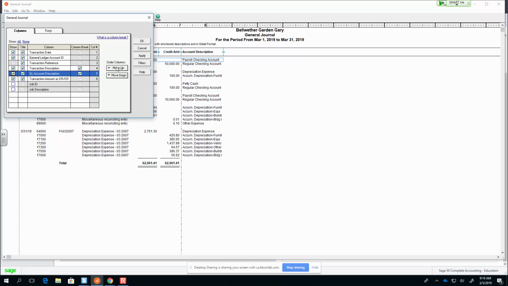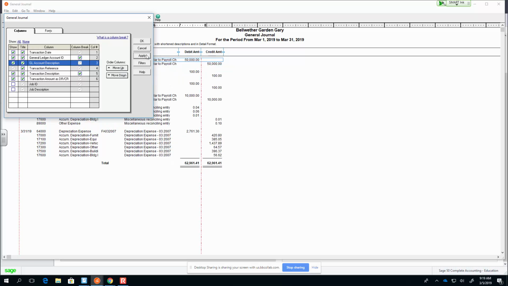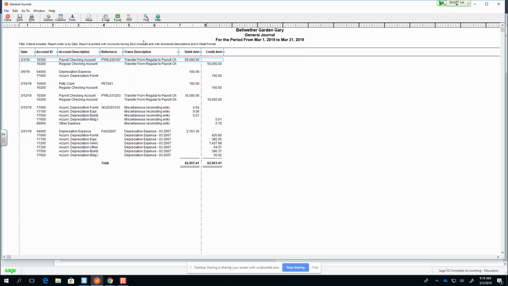So if I move it up underneath the account number, press apply, and it moves it over, and then press OK. So now I know 10,300 is the payroll checking, 10,200 is the regular checking. The name for the number. You will have to do that on quite a few reports. The sales journal is another example where you have to add it. Cash receipts journal doesn't have the account name on it. So you have to add it on every report that I ask for. And I will remind you.